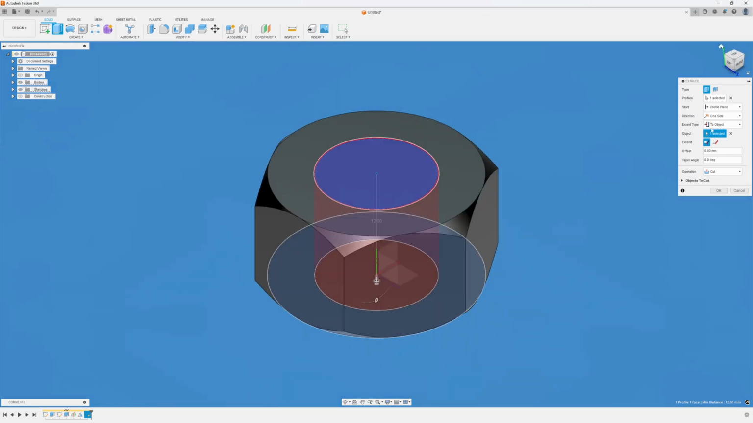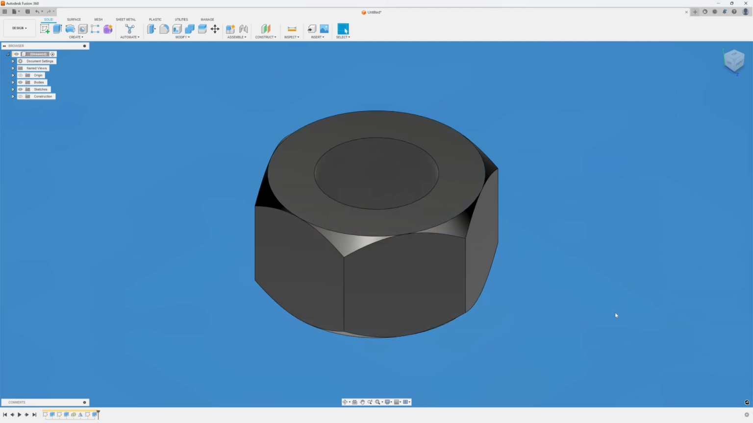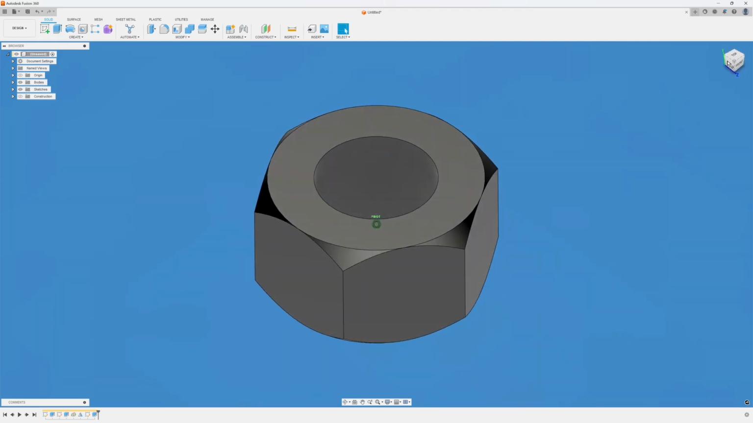I don't need a taper. It's going to be a cut. That's all there is to it. Well, to get in the hole there. The next thing we want to do is come up to... you know what? Before I do that, I'm going to add a chamfer.